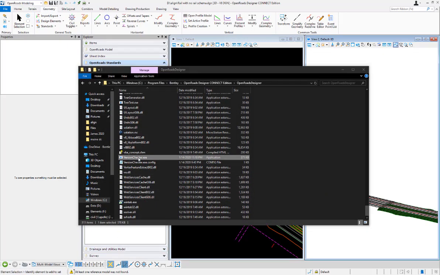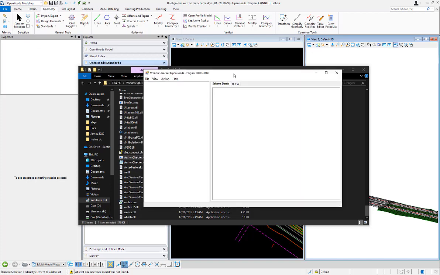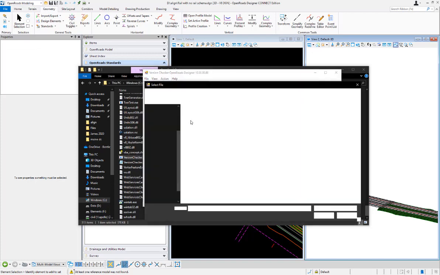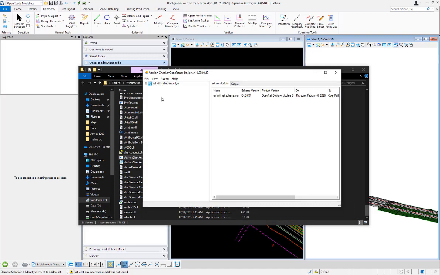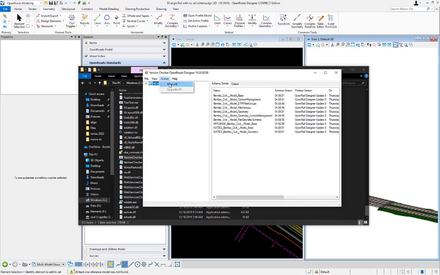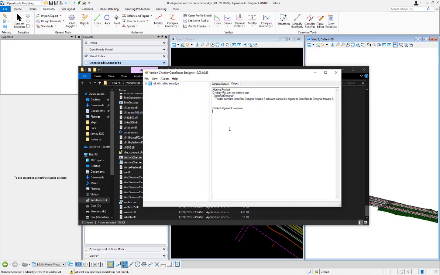And just to show real quick what it looks like when the DGN cannot be aligned, we're going to launch the version checker again, and this time I'm going to open the file that has a Rail schema in it. So this Rail with Rail schema has some Rail elements in it like turnouts or cant alignments that are specific to Rail. So we're going to open that. We're going to choose that file.